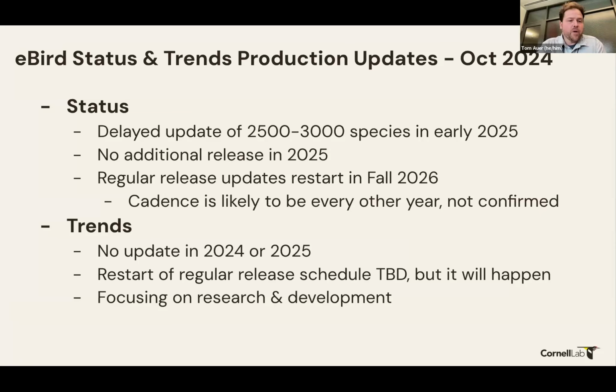For the status data products, we have a delayed update coming of 2,500 to 3,000 species sometime in early 2025. We experienced some issues with the supercomputer that we use, but running is going smoothly now. If you've been a user of the data products, you may have been frustrated that some species are from 2 different version years. We're going to replace everything with 1 version year coming up, so that will no longer be a problem. However, there won't be an additional release later in the fall of 2025.